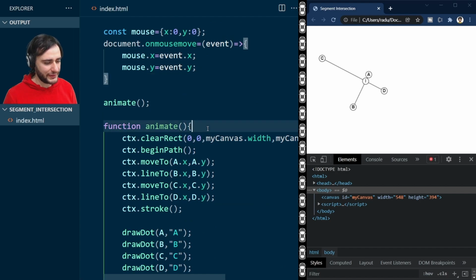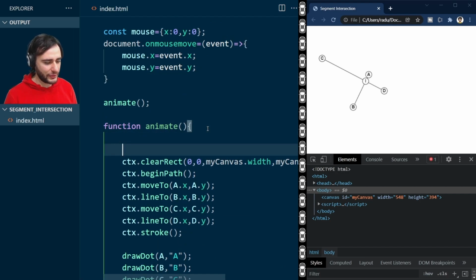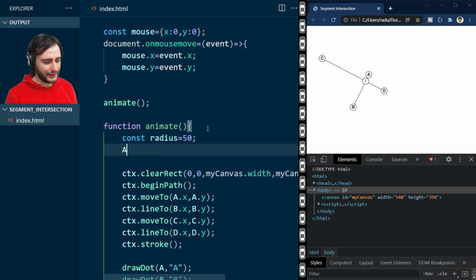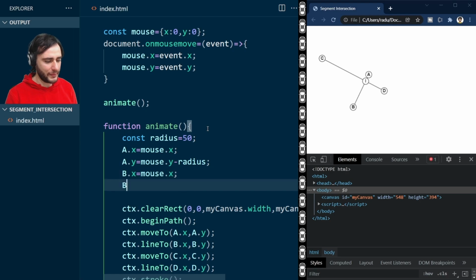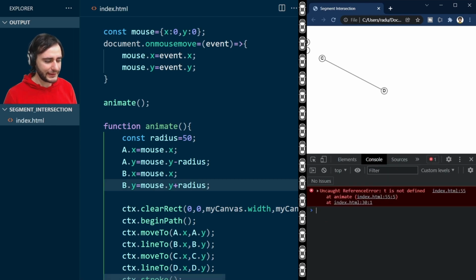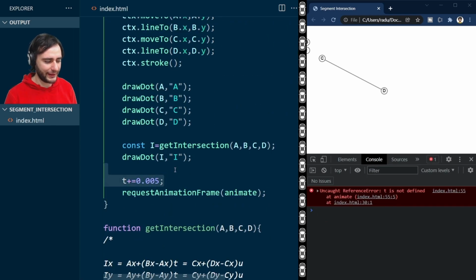And now inside of this animate function, I'm actually going to modify the locations of A and B according to the mouse and this so-called radius. So basically A is going to be 50 pixels above the mouse, B is going to be 50 pixels below the mouse. And now if I refresh, I have an error. Oh, T is not defined. I'm still incrementing it right here.